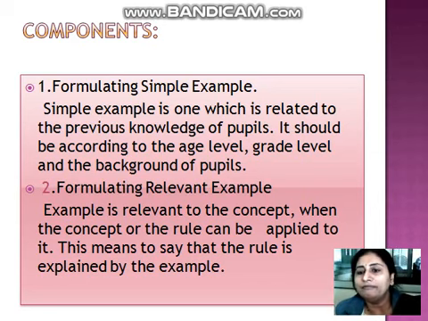Suppose I deal with the first component, which is formulating simple example. So what is a simple example? The teacher starts to teach any topic with a simple illustration and example, and moves to the complex in ascending order. While doing this, the teacher is making the best use of the previous learning of the pupil, and it should be according to the age, the grade, and the background of the pupil.